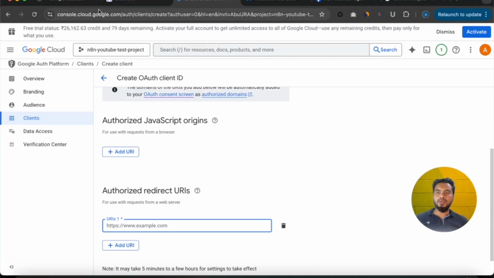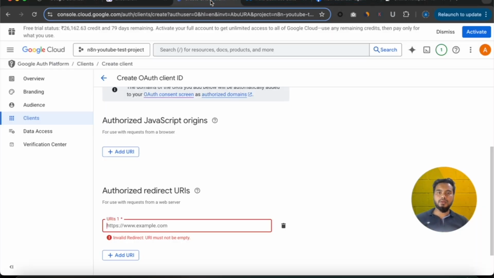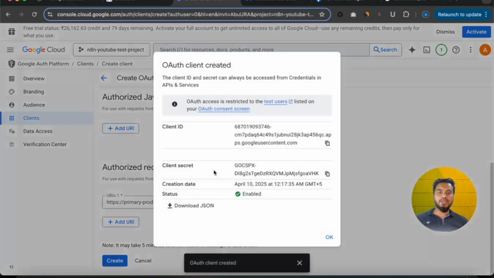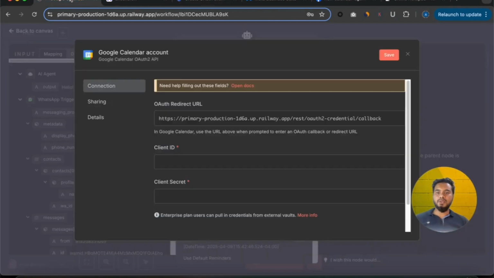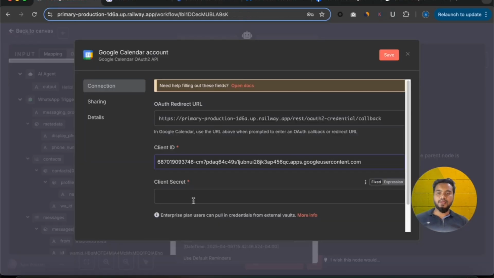Add URI. Go back to this. Copy, paste over here, create. Now it will give us client ID and client secret. So client ID is this, copy, paste, copy, and paste.